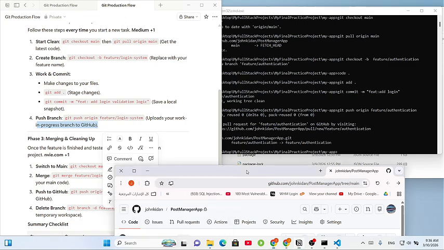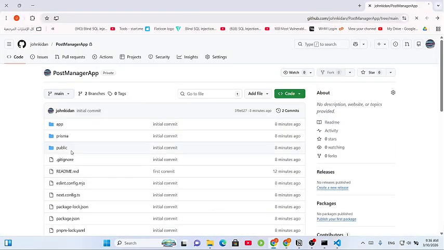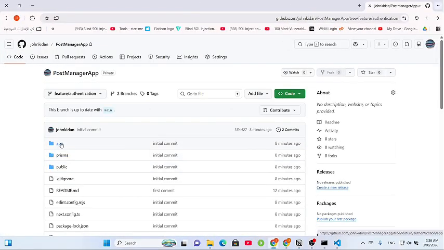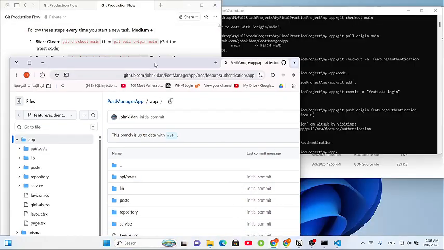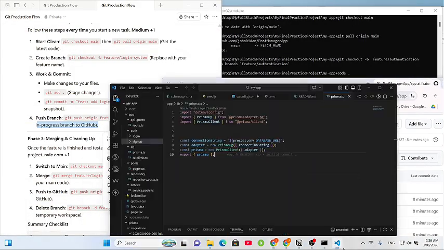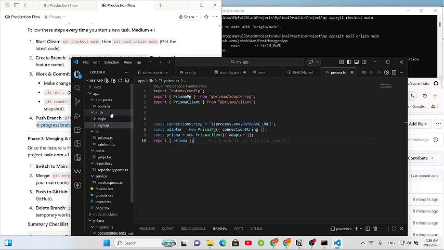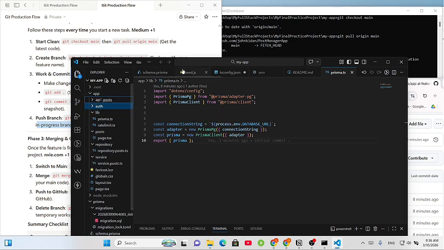Let's just go ahead and open this one, the feature branch. You go to app, and I think I didn't save this one. No, it's under auth actually, and it's under app auth.